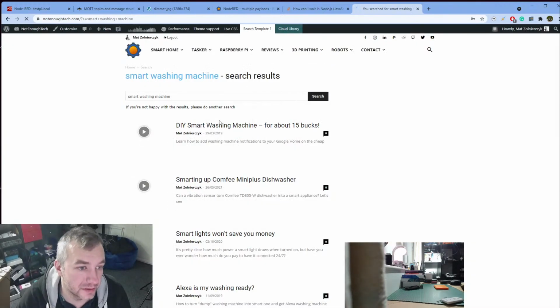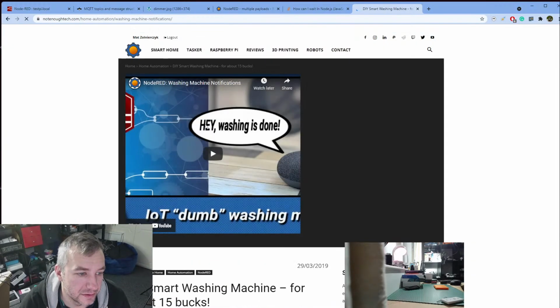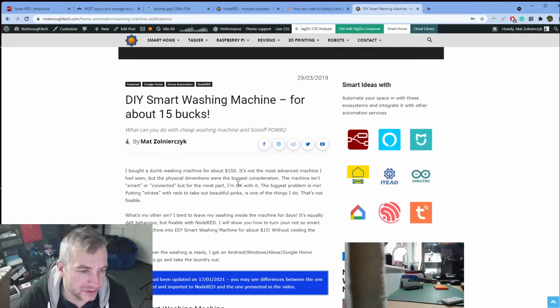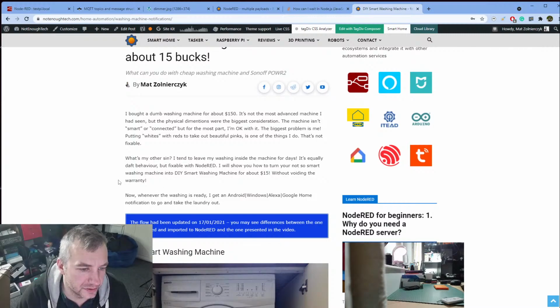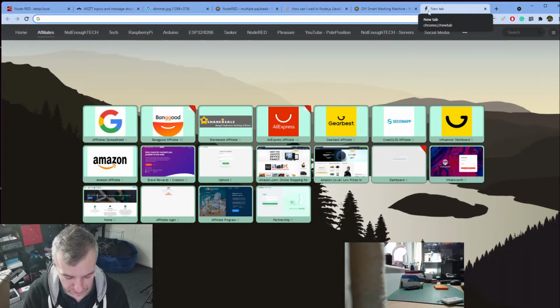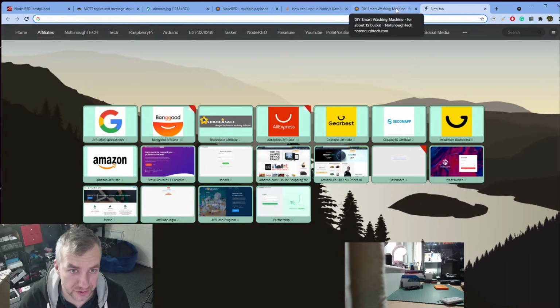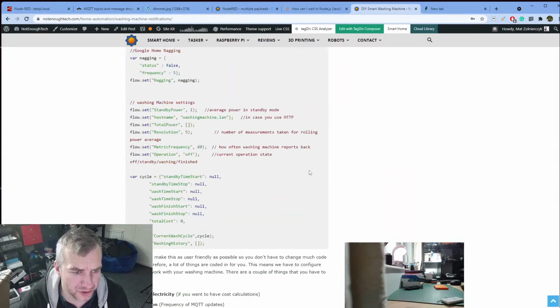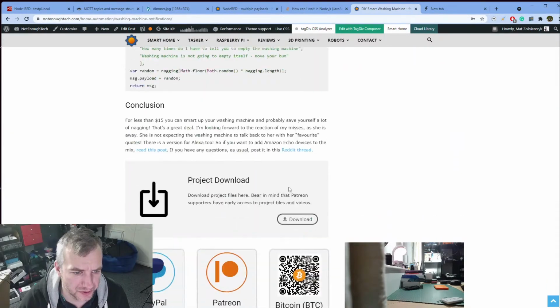Does your smart flow washing machine still work? Yeah, it should. There is a second iteration. Someone reported a bug, which I need to look into. Let's have a look. I had an update to this, so I've updated it this year. If you go to my GitHub, it should be linked, I think, at the bottom. But that should work just fine. I don't see any problems with it.